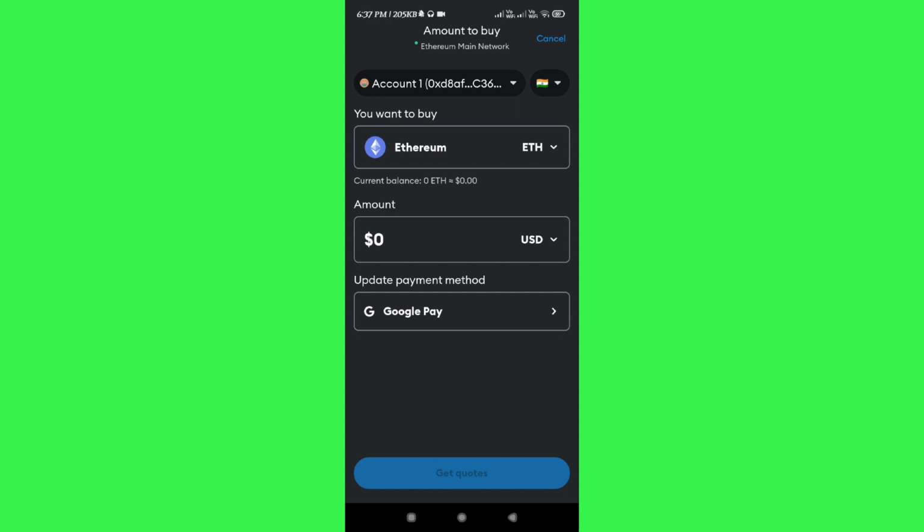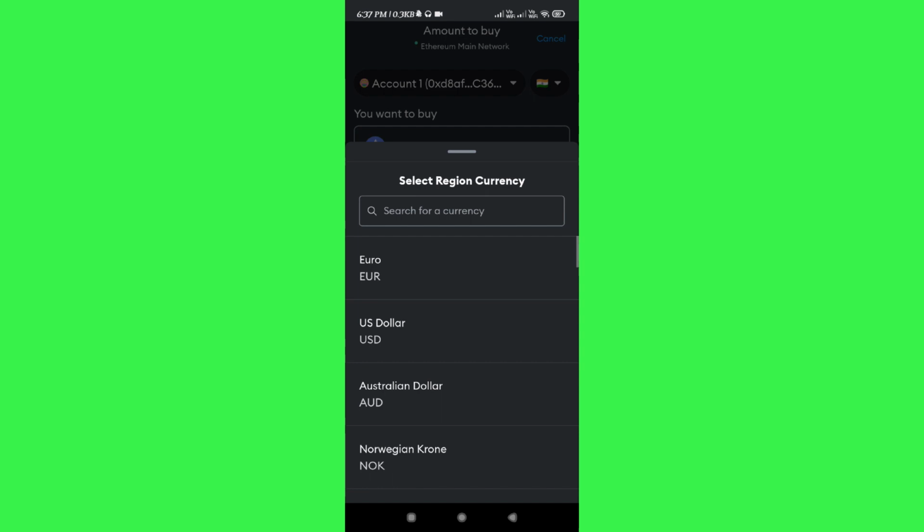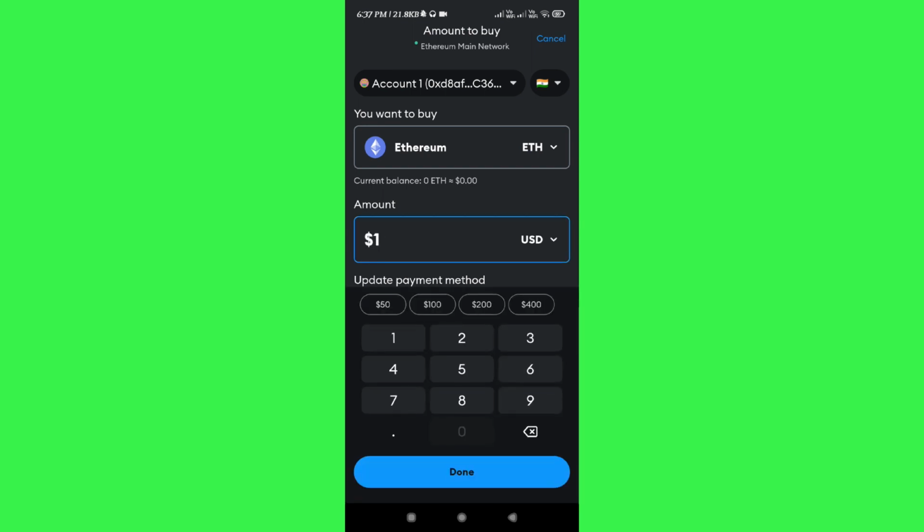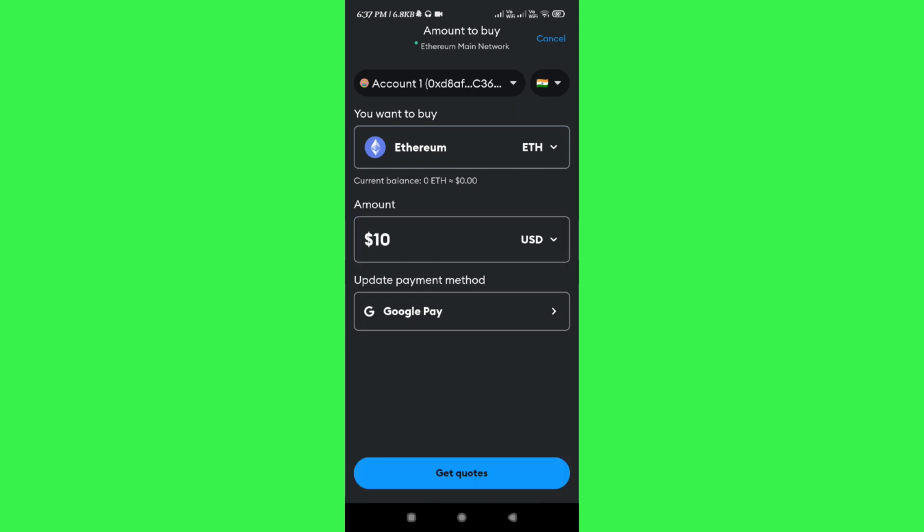If you want to change the currency, then you just have to tap on this drop arrow button right next to USD, and you will be able to see the currencies as per your region. So you need to select the one that you want. Then you need to enter the amount in this section. You can even use these presets if you want to. Then you just have to select the payment method.